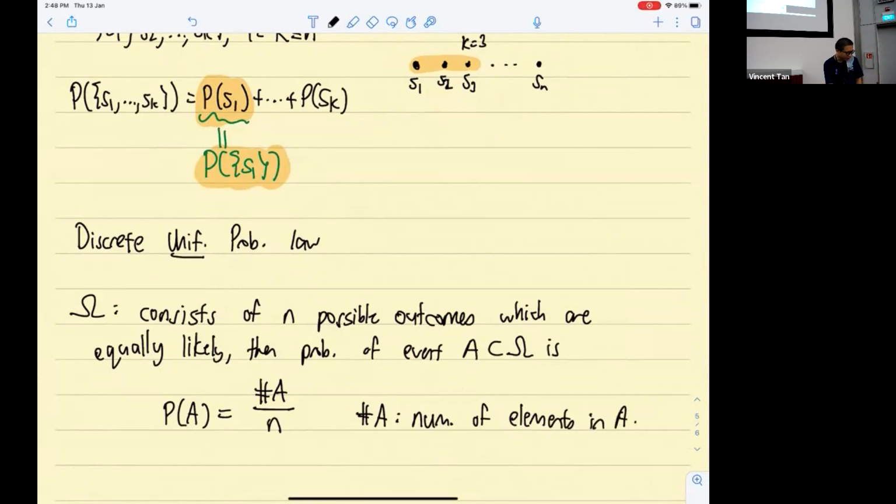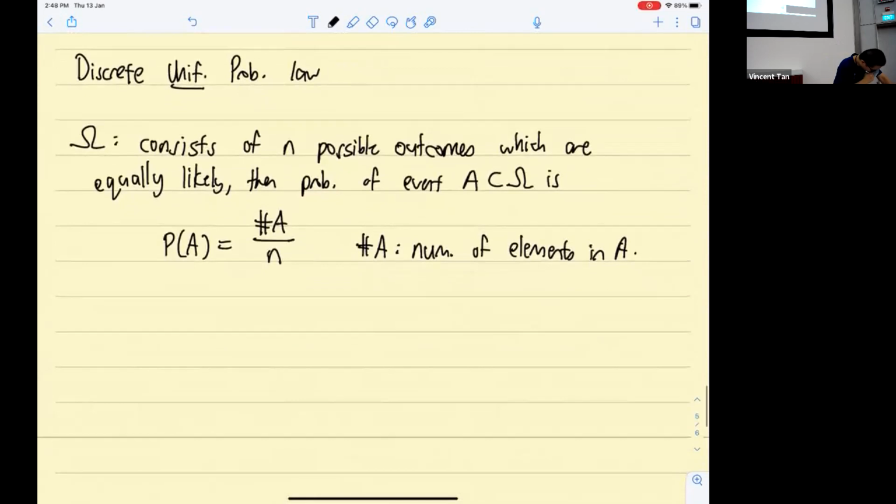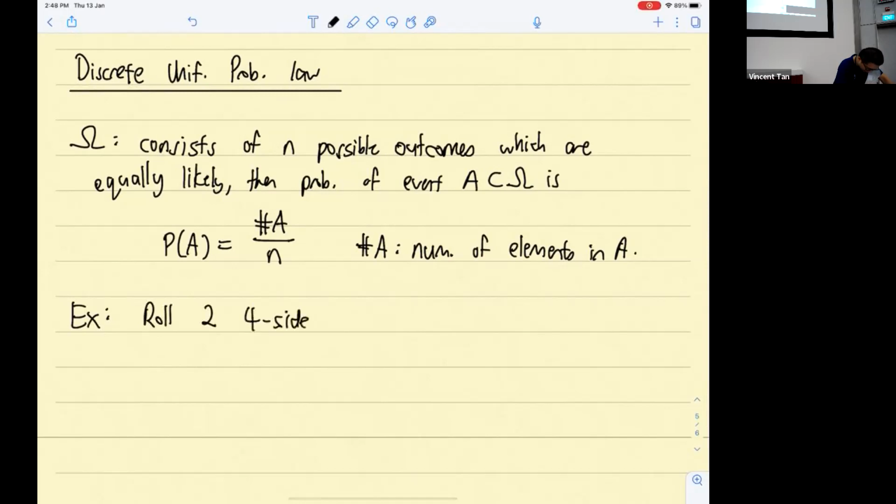Okay, everything I talk about up to now is a little bit theoretical. So let us do an example of this discrete uniform probability law business. Okay, we will often illustrate concepts through examples. Here we roll two 4-sided dice. All right? So all the faces are equally likely.